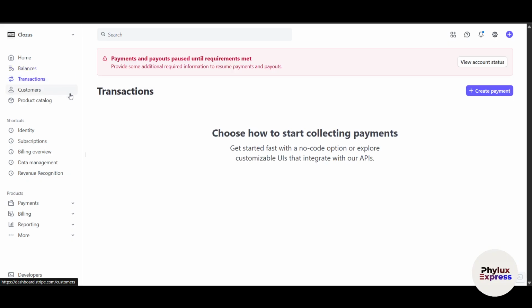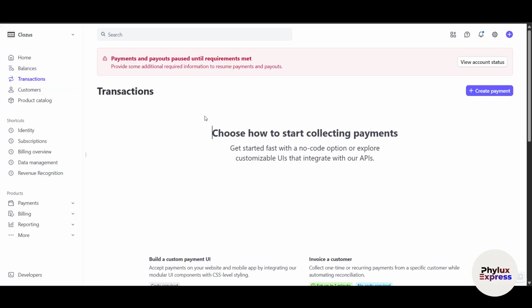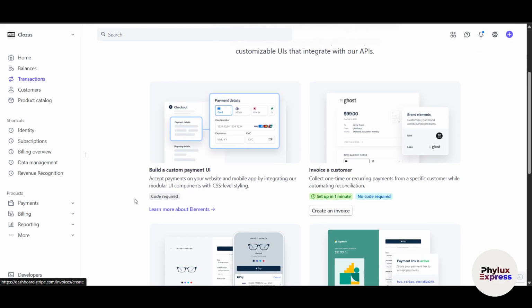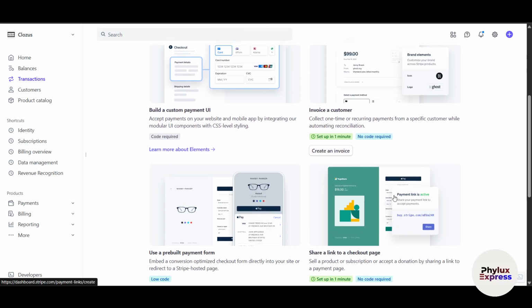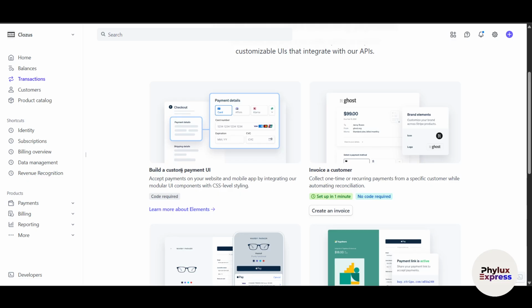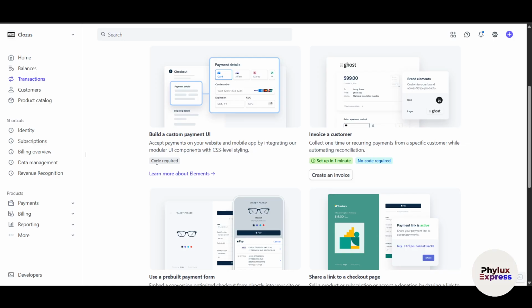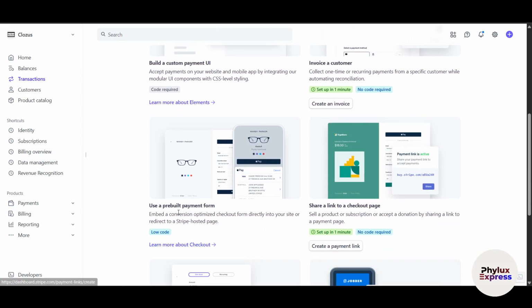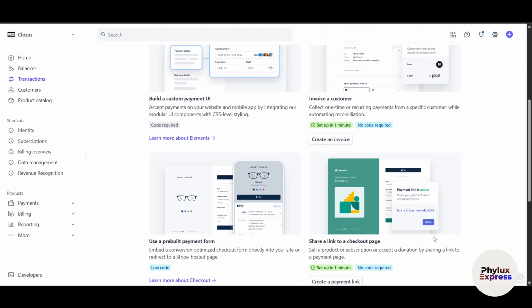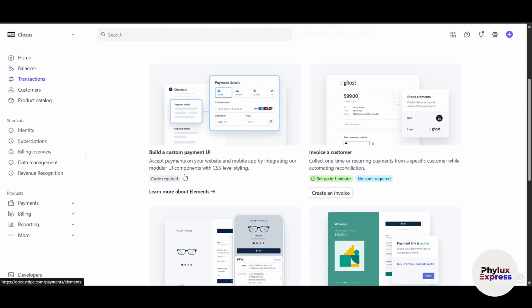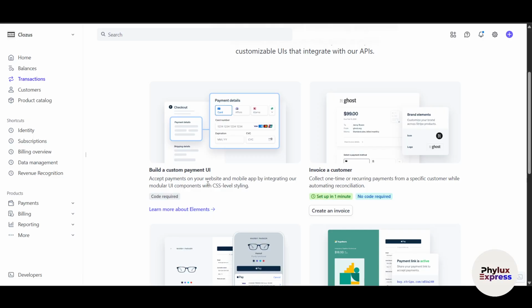Now the transactions. Here you will be able to create a payment. There are 4 types. For example, you can build a custom payment UI and paste that code in your website, and automatically it will look like this here. Actually, this is code required. The other 3 are no code or low code. You can check this one as Elements. Only if you have a developer, if you have the coding knowledge, then go with this one.